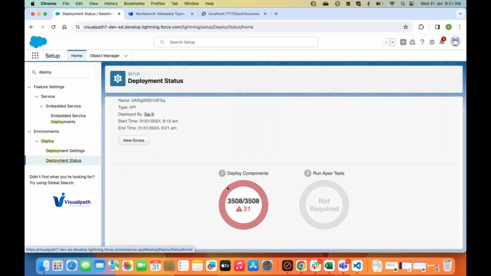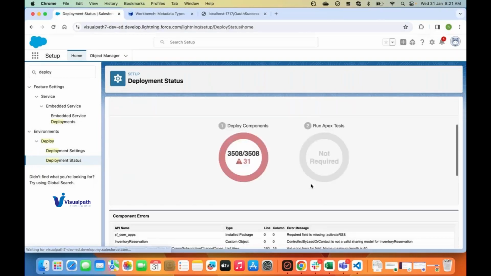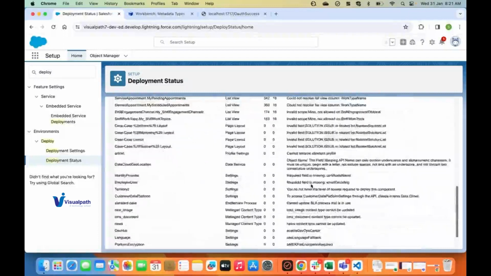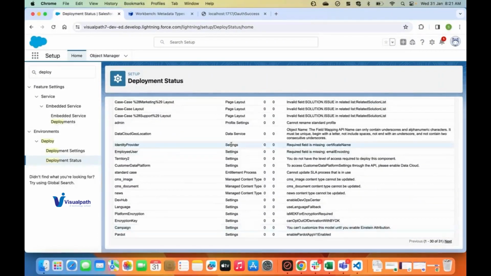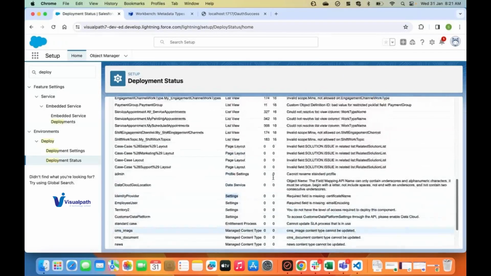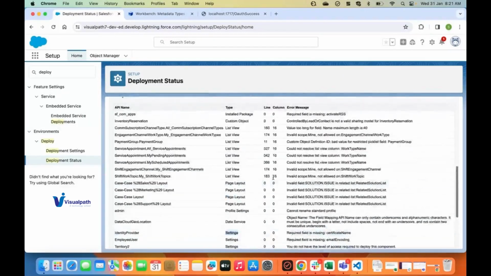Okay, so now the error count got reduced to 31. So let's see the errors now. We have a few errors on the settings type of component. It is saying that required fields are missing. Before settings, what are the other types of errors which we have? We have a few errors on layouts, and a few errors on list views.